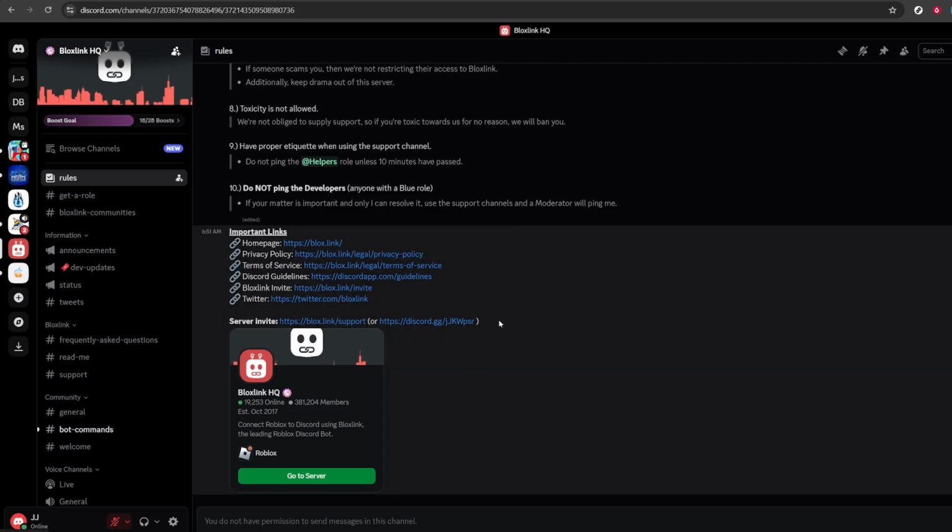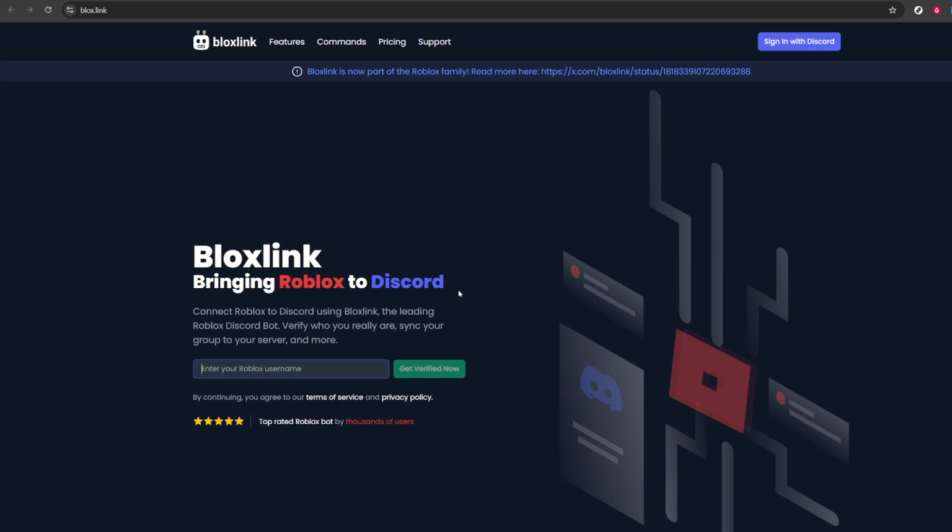Once the link completes, you're verified. Your Roblox account is now connected to your Discord through Bloxlink, which helps servers assign the right roles, display your username correctly, and recognize your group ranks. If you ever change your Roblox username, you can revisit Bloxlink and repeat the process to refresh your connection.